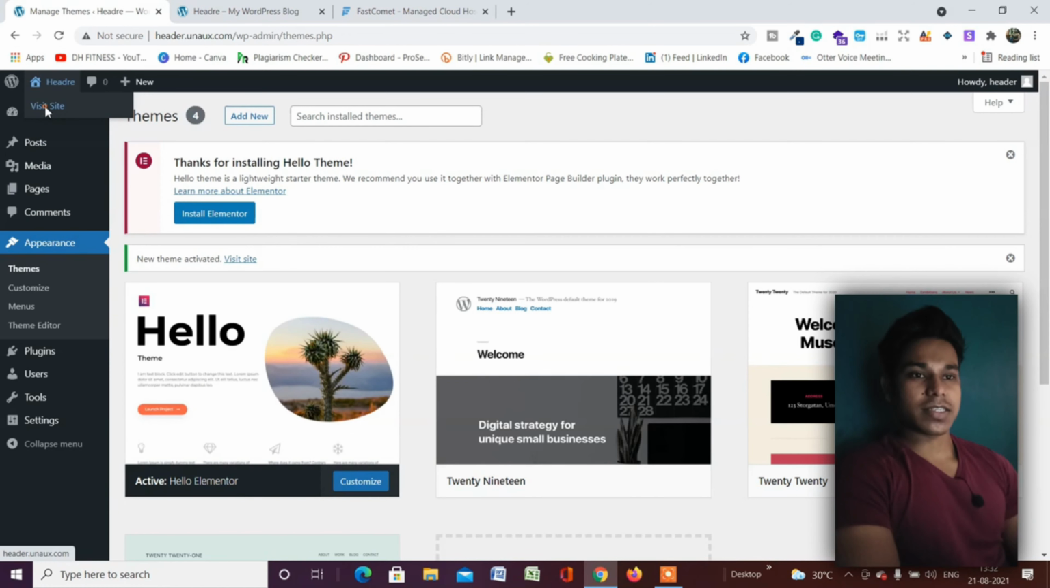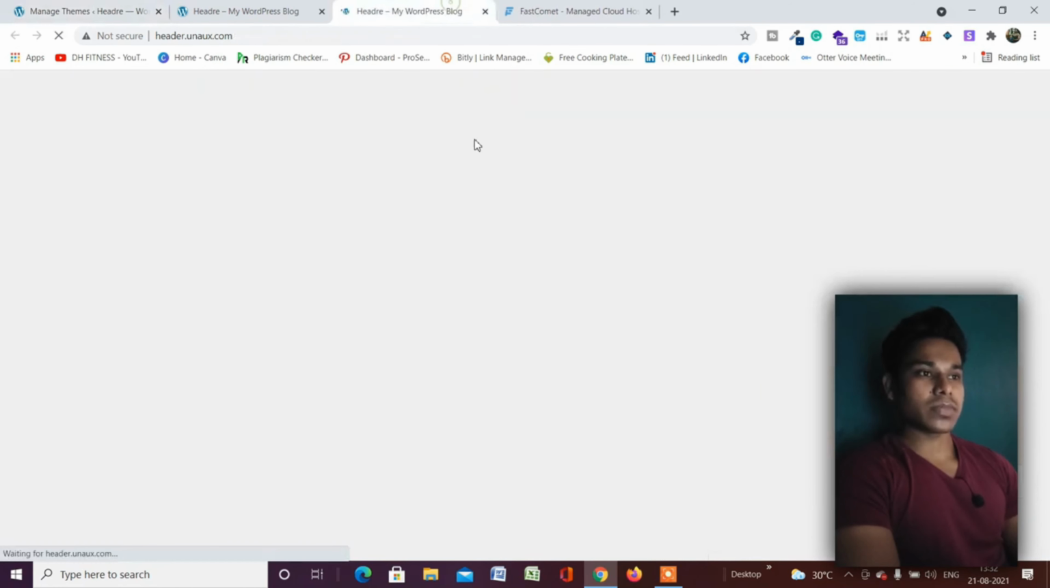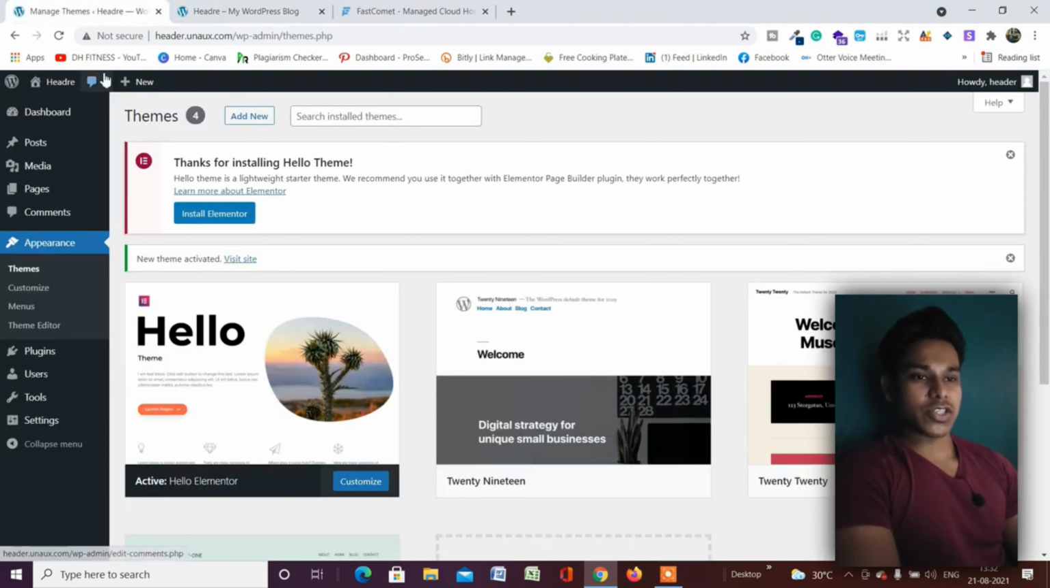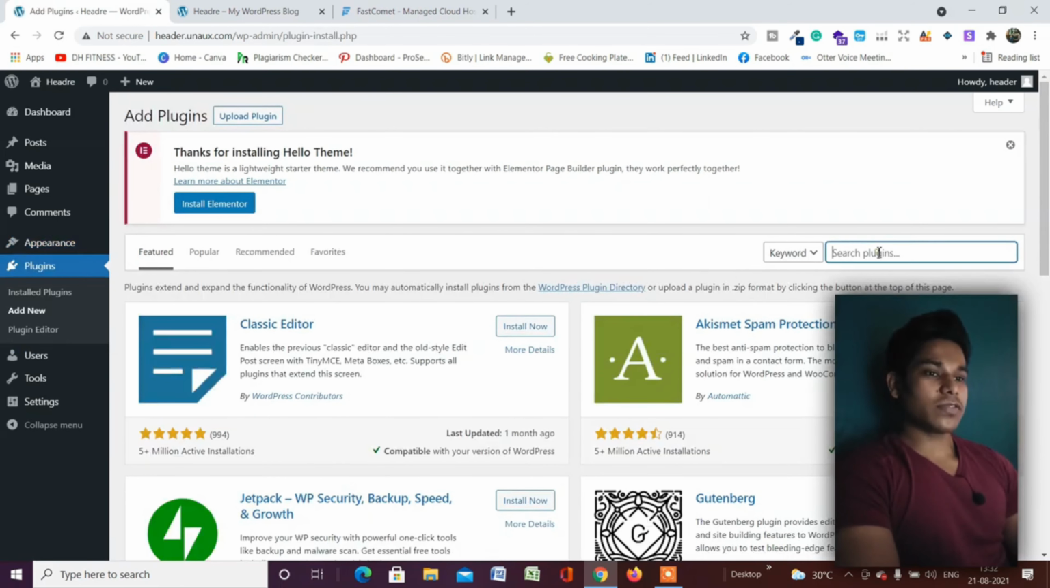Let's visit the website and see how it's looking now after installing the theme. So this is how it's looking after the installation of the theme. So let's come back to the dashboard and go to the Plugins section, Add New, and here we have to search for some important plugins which we are going to use for building the website.